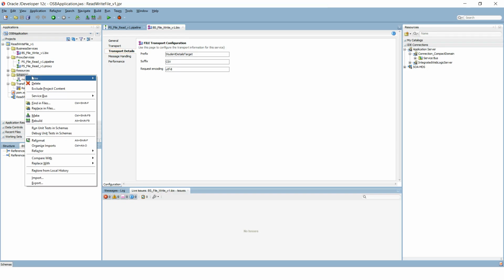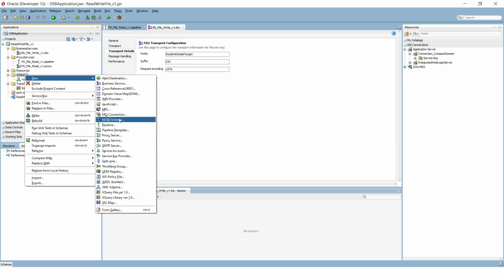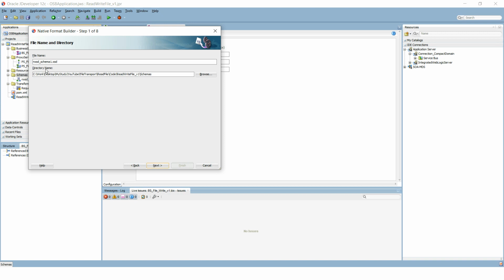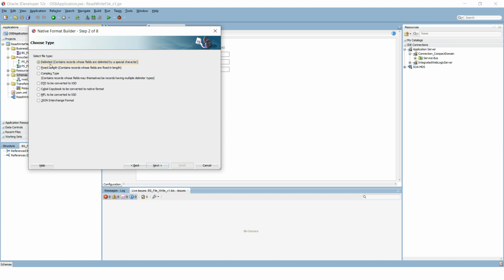Okay, go inside schema, new, then okay, here we have an XSD schema. Go to next, give some name. So I am giving an XSD response. Click on next. So our target file will be comma separated, so I am selecting delimited.